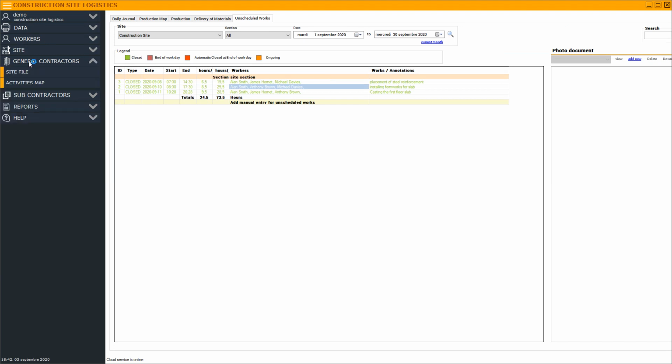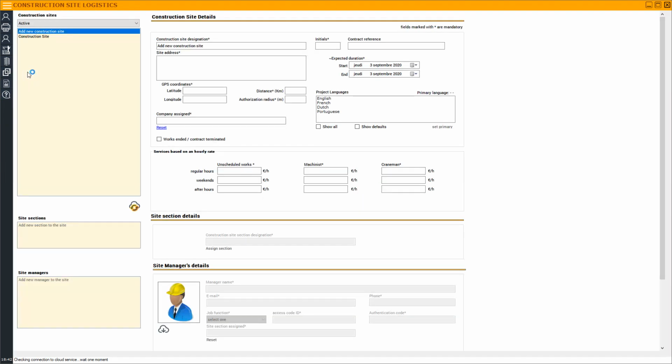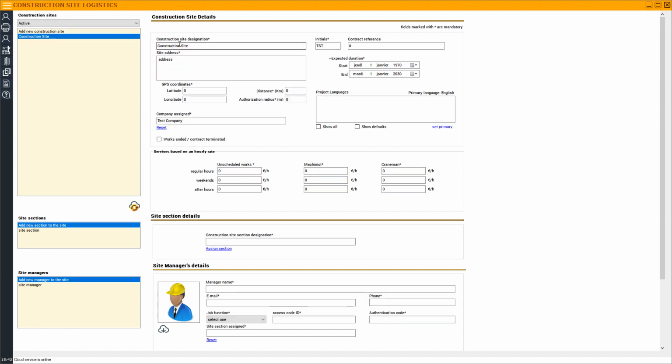Next, we have the general contractors. The site file for the general contractors is something like this. On this file, before the works begin at a construction site, you need to add an entry of the construction site itself. For instance, a name of the construction site, where it is located, some reference initials, contract reference, the expected duration start to end, the GPS coordinates of the site.